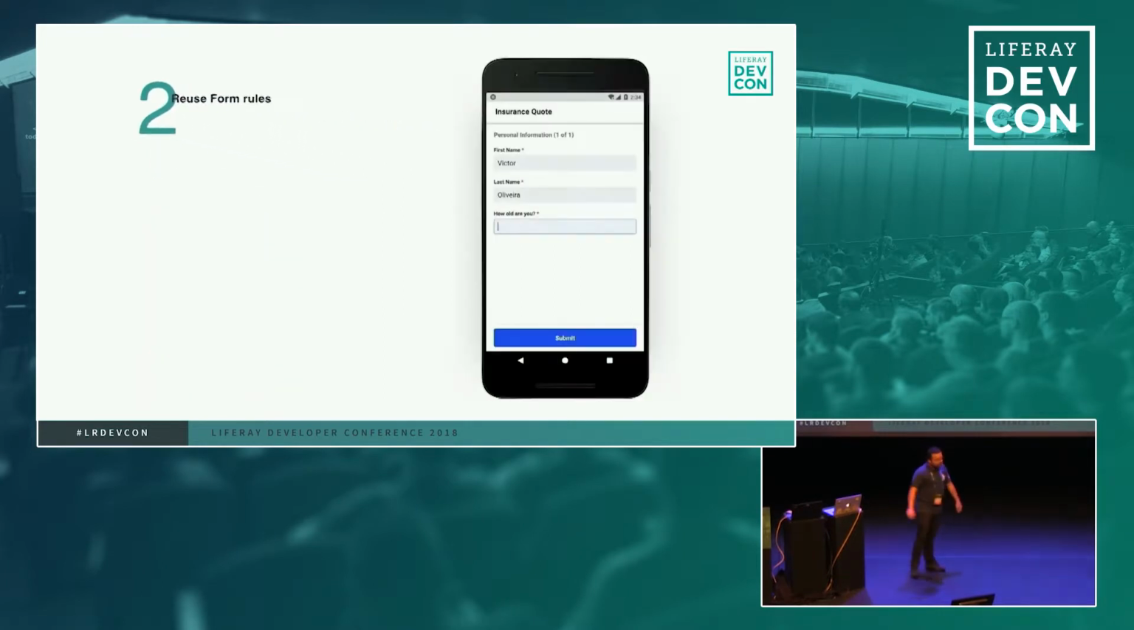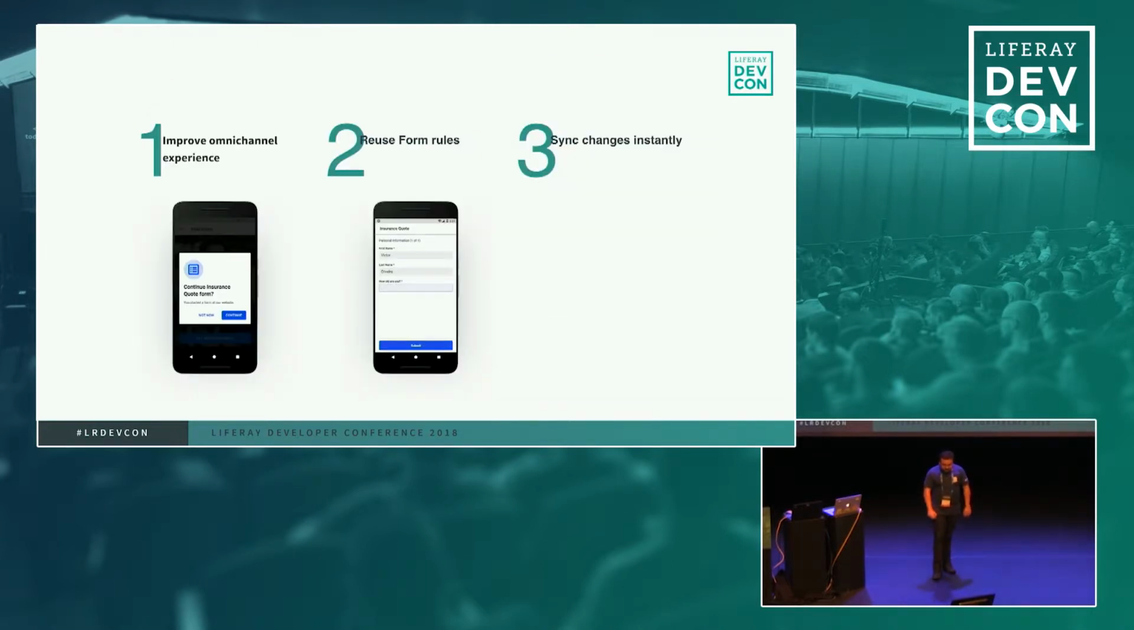Cool. The next one: we use form rules. All the cool features Forms has on web can be reused on mobile devices as well. So I don't need to re-implement everything all the time. It's everything there out of the box. And finally, I can sync my changes instantly. So if I change my form on web, I don't need to publish it again in the App Store or in Google Play. I just need to reload my form, and it's going to be there.